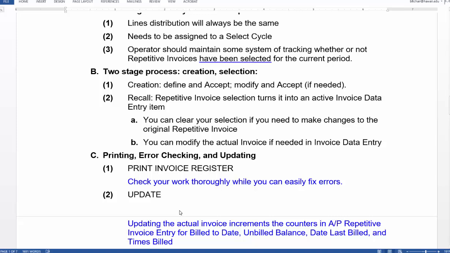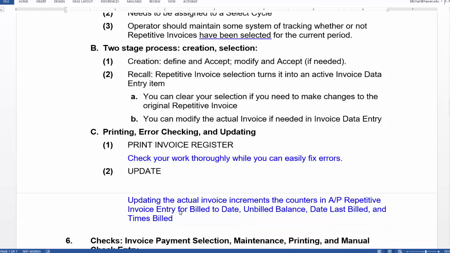Now, what happens when you update the invoice that you did the repetitive invoice selection on? It updates that invoice on file and increments your counters in terms of the billed to date, the unbilled balance, the date last billed, and the times billed. So don't go clicking that thing like wild and selecting and selecting and selecting, because you can end up incrementing it further than it actually should be.